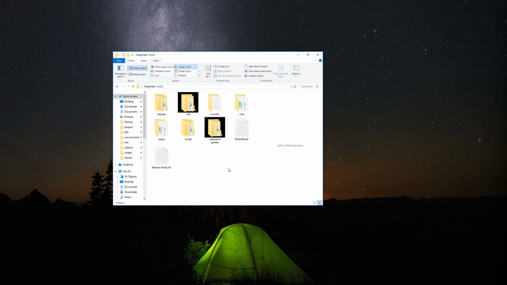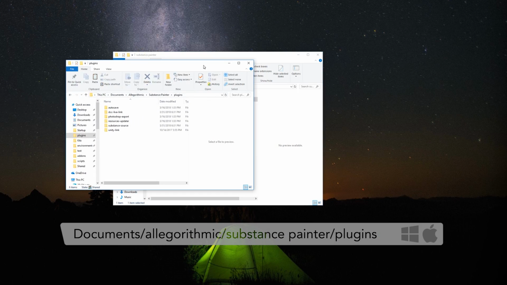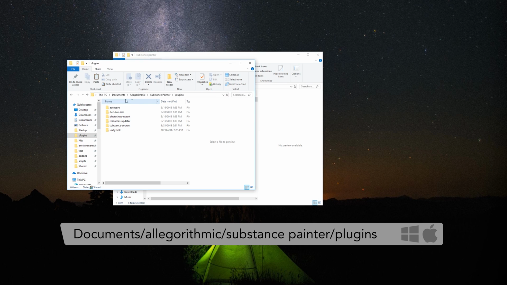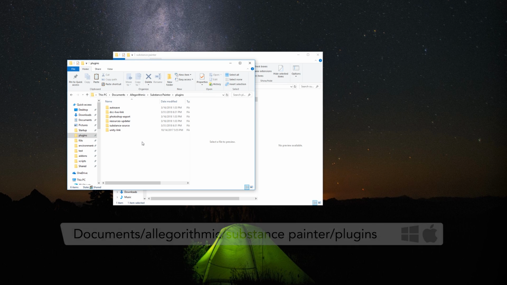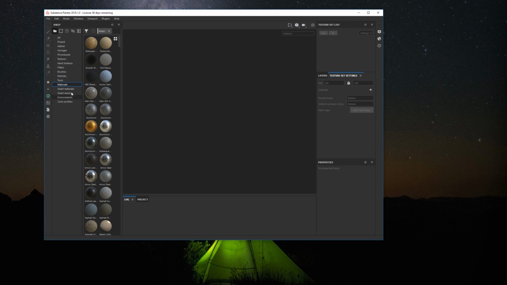Once you download the zip file and extract it, you'll find a folder like this one. To install the plugin, you need to open the Substance Painter folder and copy the HHConnect folder to the Allegorithmic plugin path. That is usually located in Documents, Allegorithmic, Substance Painter, Plugins. Now, when you open Substance Painter, the plugin will be available as you can see here.